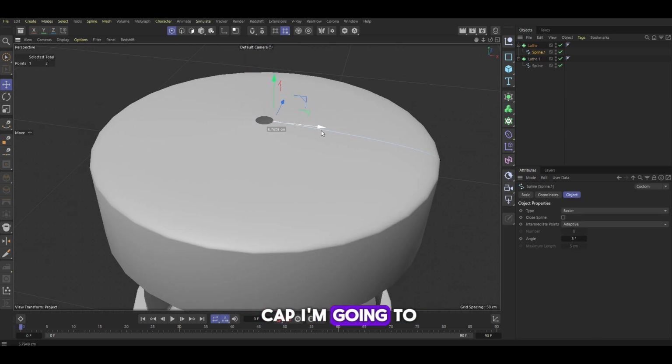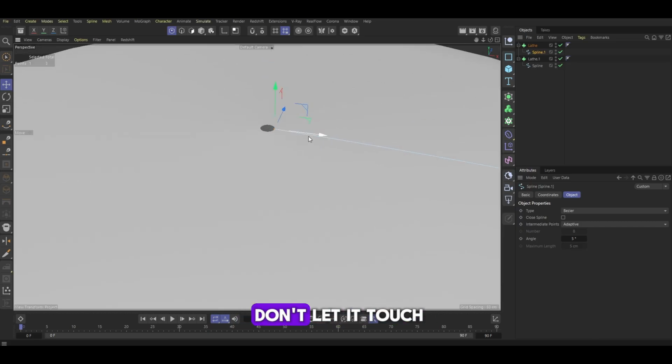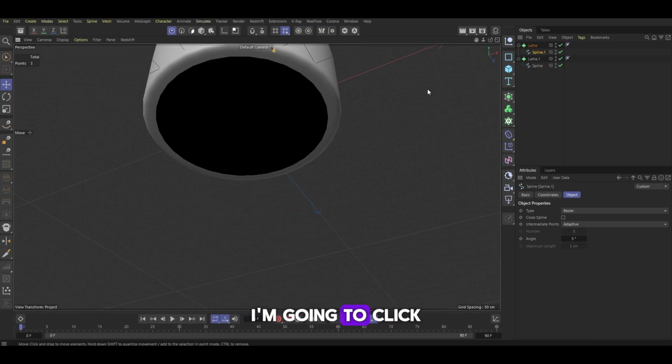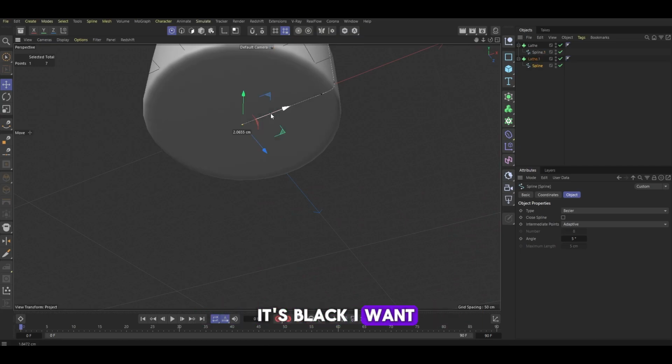Let's start with the cap. I'm going to move it to be very close, but don't let it touch, because if you touch, everything goes black. It's very close. Same thing I'm going to do with the bottom. I'm going to click on the bottom; they are touching, so it's black. I'm going to move it out a little bit.